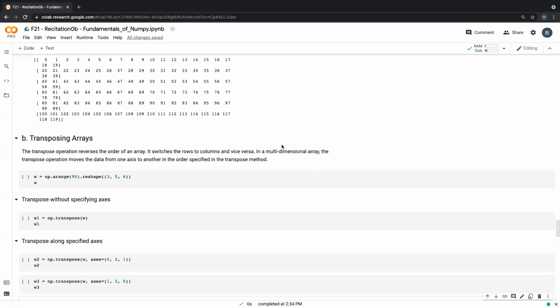In this section, we're still going through pivoting arrays, and we'll be talking about how to transpose arrays. So the transpose operation is basically reversing the order of an array. So we can switch from rows to columns and vice versa.